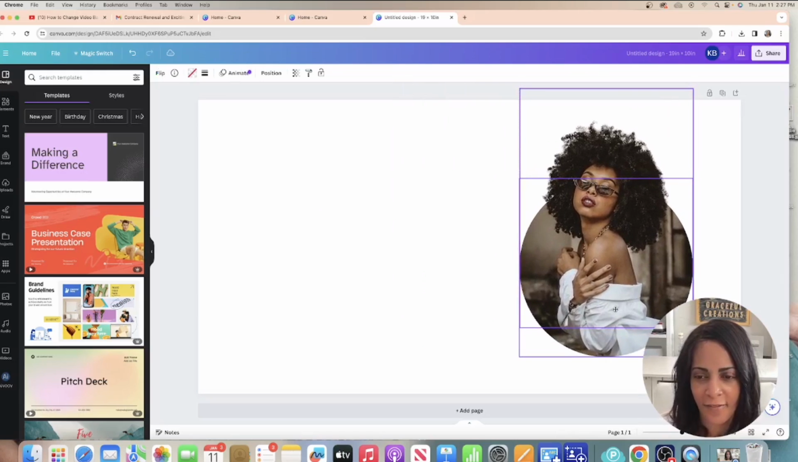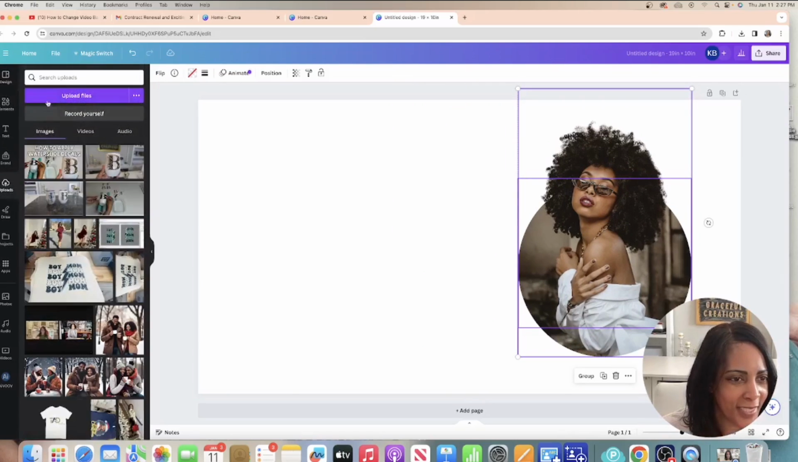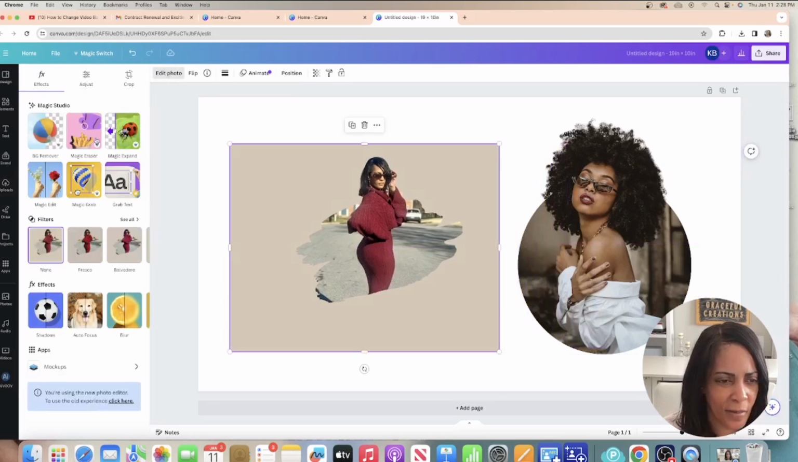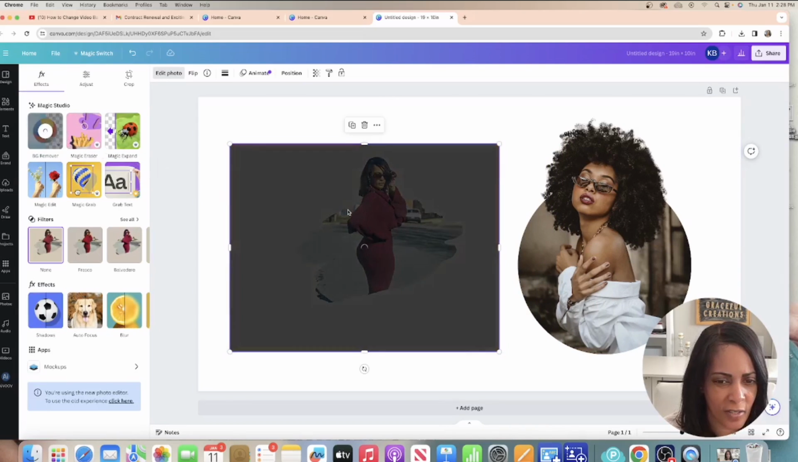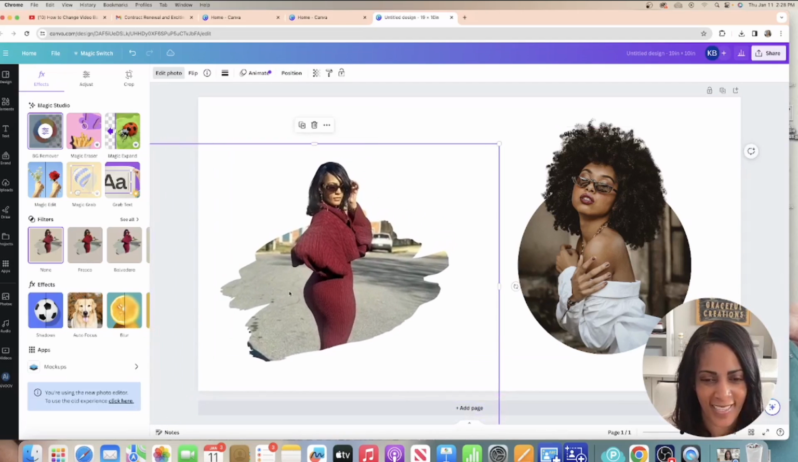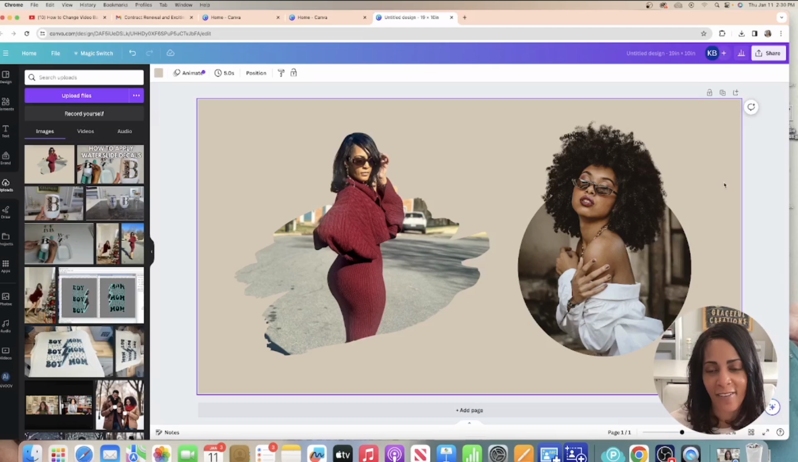So now I have the first one that I did, and let's go ahead and upload the second one, so that way you can see them both side by side. I thought I uploaded it as a PNG. So let's remove the background. Boom. And here is the second one. Look at that. So here you have two different background frames that I did. One with the circle, much easier, and then the other one I did with the brush stroke.